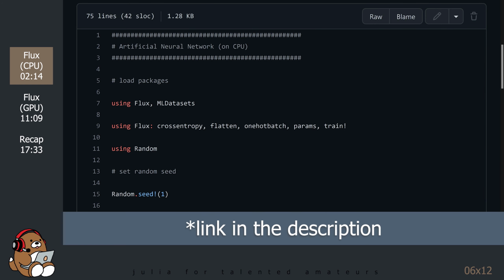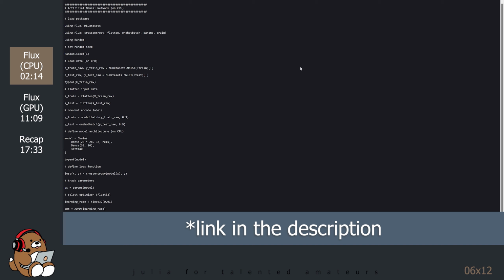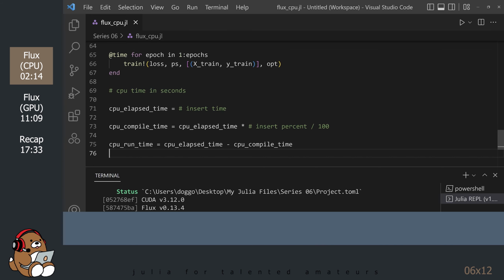In order to save some time, I have prepared a file named flux_cpu_template.jl that's available in my GitHub repository. A link to this template file is in the description below. Select the raw version for this file, and copy this code and paste it into your file in VS Code.